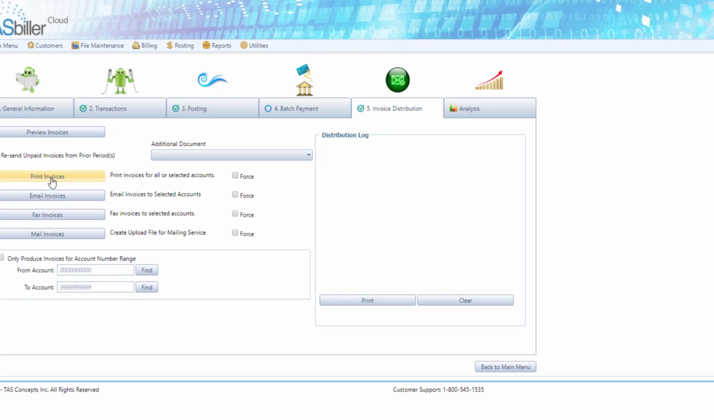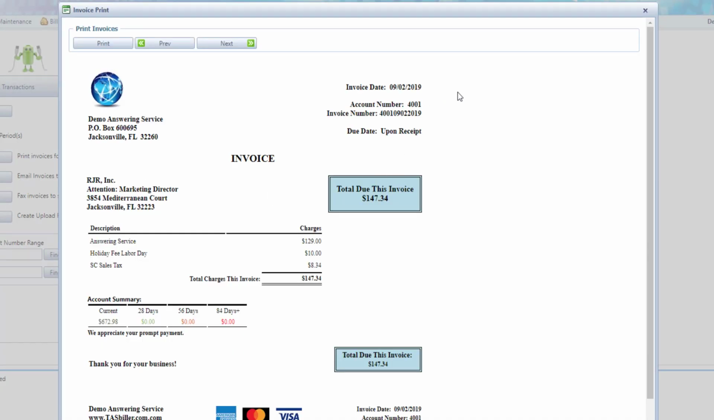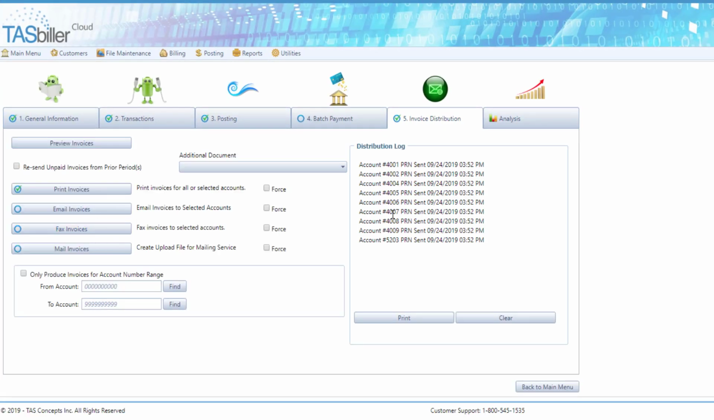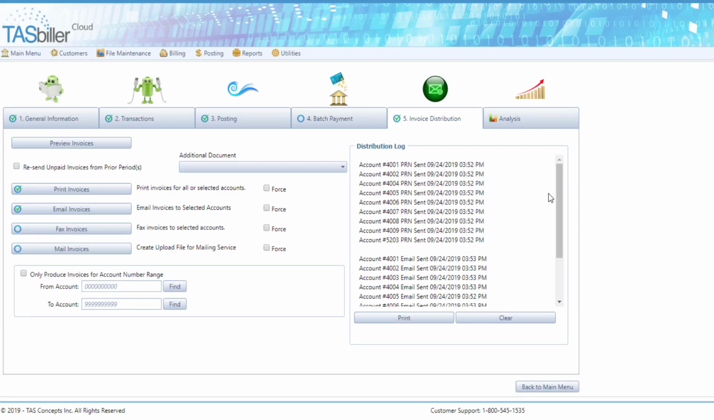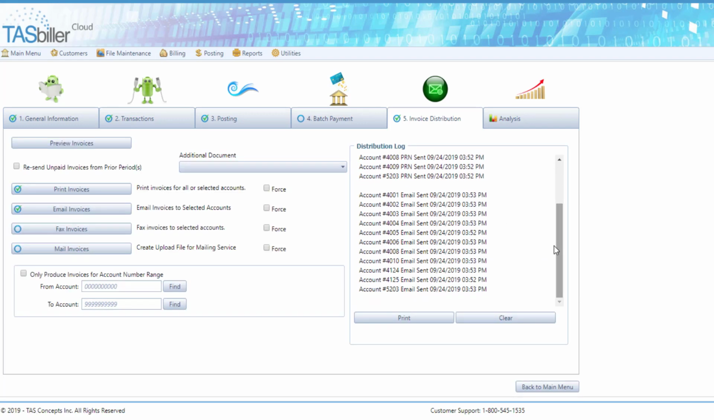If you choose to print invoices, again, you'll see an example here, and you choose the print button, and those who are set up for printing will be printed on your local printer. A log comes up showing me which accounts were sent to the printer for printing. I can then email invoices, and once again a log comes up confirming which accounts received an invoice, that they were sent successfully, and what time. And this concludes billing processing.